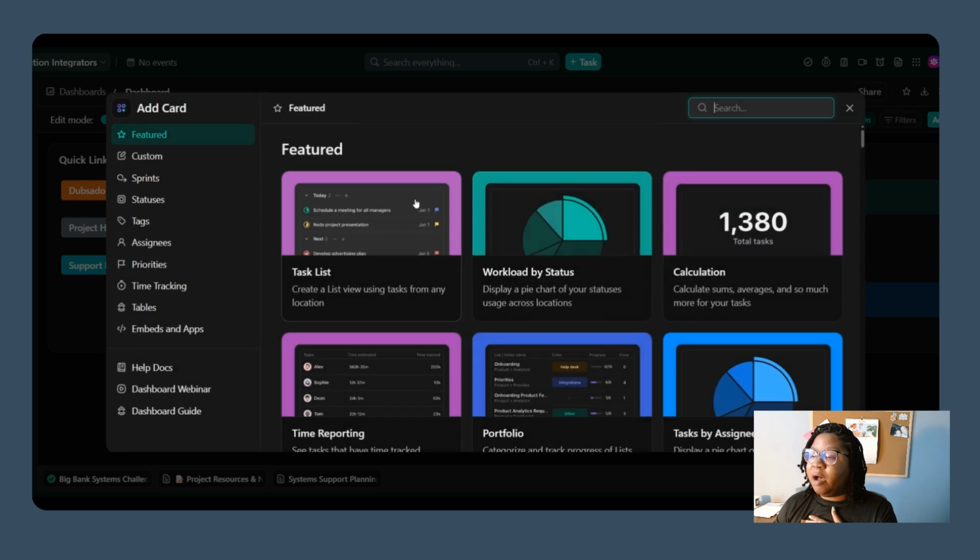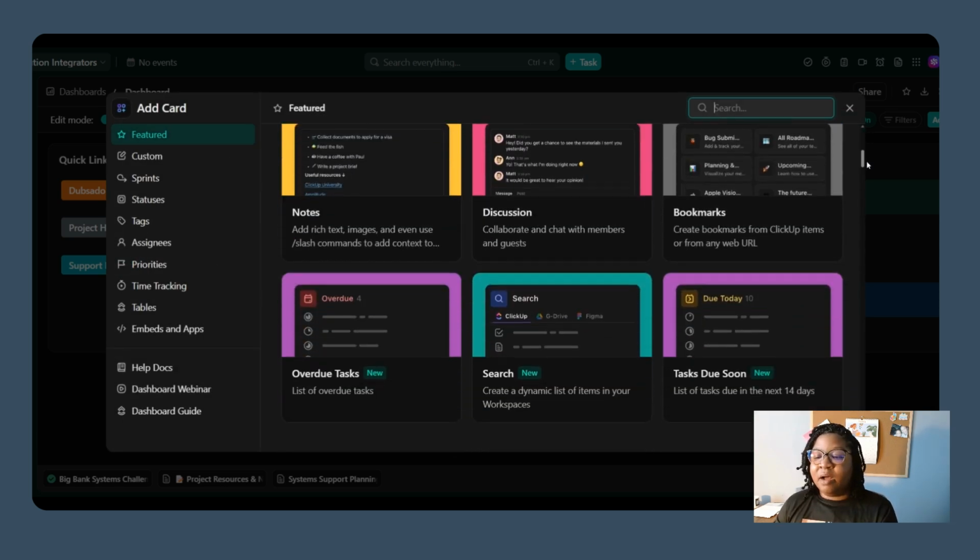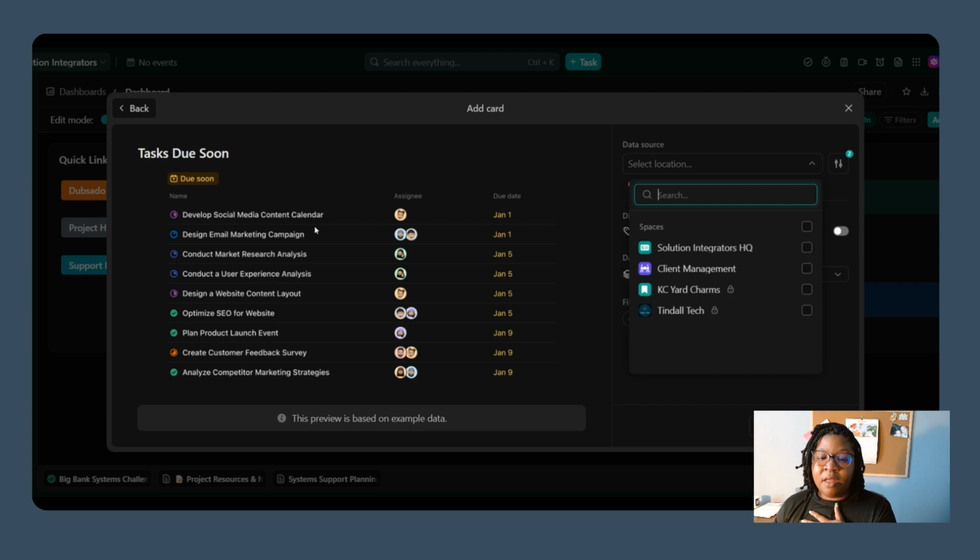Okay. Now I'm going to add cards. At the time of this video, ClickUp has rolled out a couple new features with cards, or they used to be called widgets, like bookmarks, and then they've pre-created task list views for you, which I think is really helpful. So let's do the task due soon. Okay. You can select the workspaces that you care about.